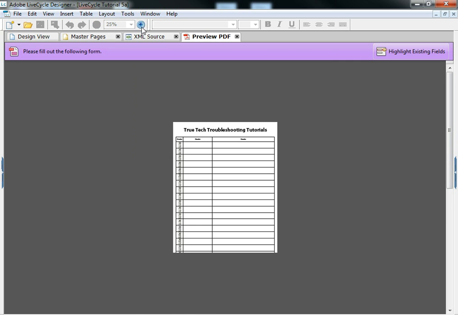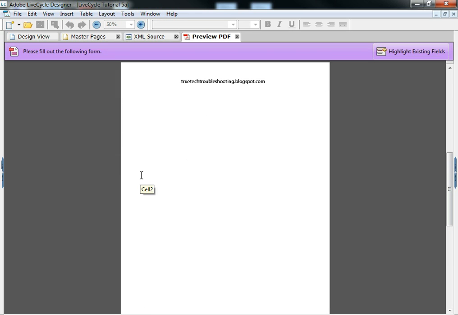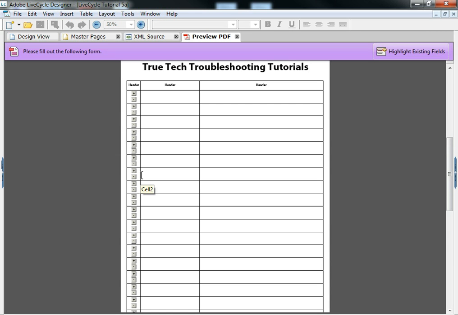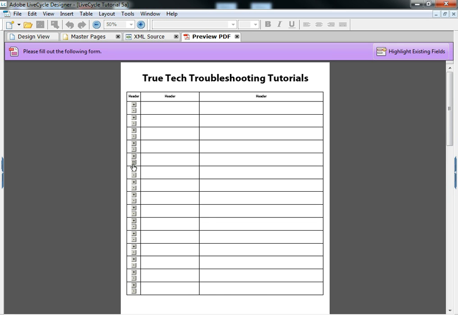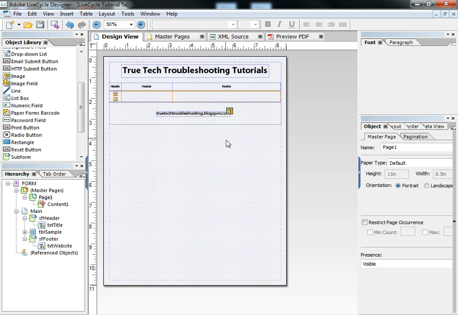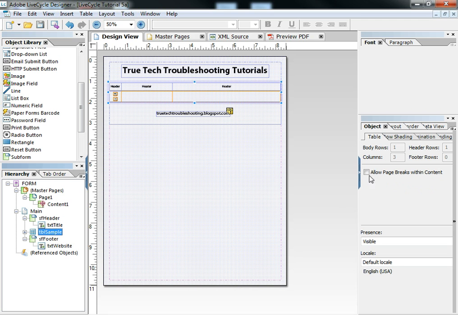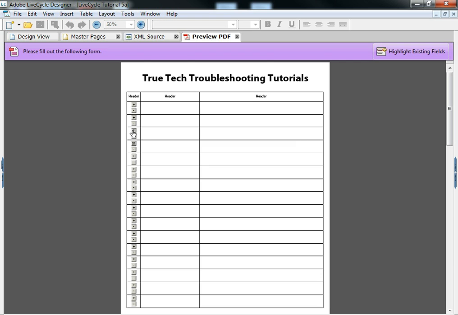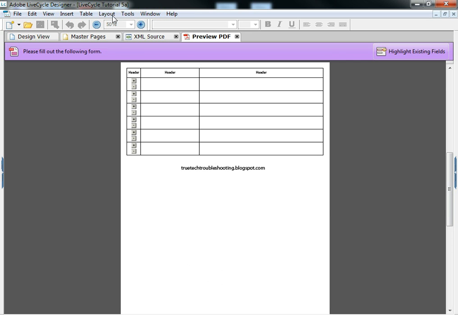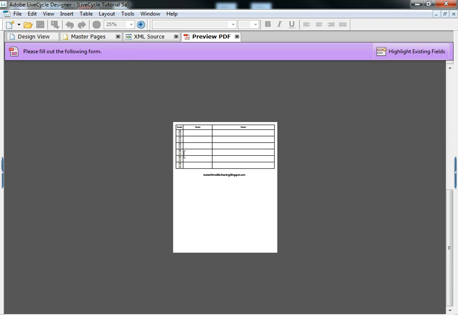Take this view down a little bit. But the table doesn't expand past the bottom of the page, no matter how many times we click plus. It keeps adding rows, but not to the next page. So we also have to make sure we have one on this particular object, the table sample. We also have to check allow page breaks within content so that it will move to the next page if it needs to. So now when we preview and we expand the rows to another page, we see on the next page another set of rows expanding out.